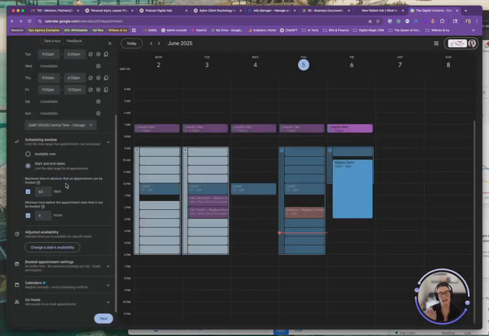And then there's the maximum time in advance that an appointment can be booked. I like to do this for 30 days because I don't like to book out too far, and I don't want somebody to book out 60, 90, however many days out. That's really too far. And then the maximum time before the appointment start that it can be booked. I always say 24 hours. You've got to give me 24 hours notice. I don't turn around things that fast, and frankly, I don't want my lifestyle to ever get to the point where it has to turn around that fast. 24 hours is my kind of normal.